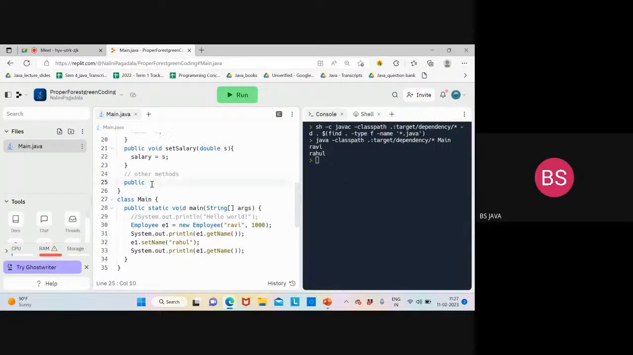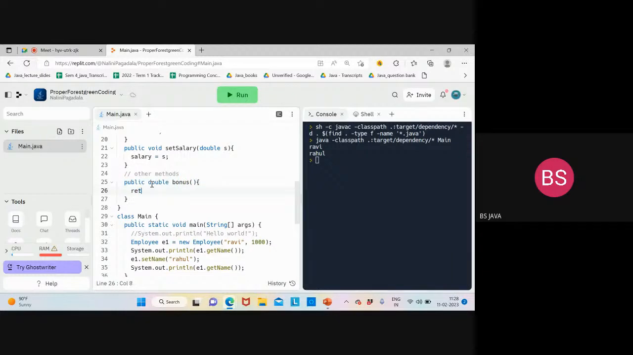Let us define bonus method. Bonus also will return some bonus, the bonus amount. So its value will be double. So bonus takes nothing. It just calculates bonus and returns 10% of your salary. That means 0.1 into salary.